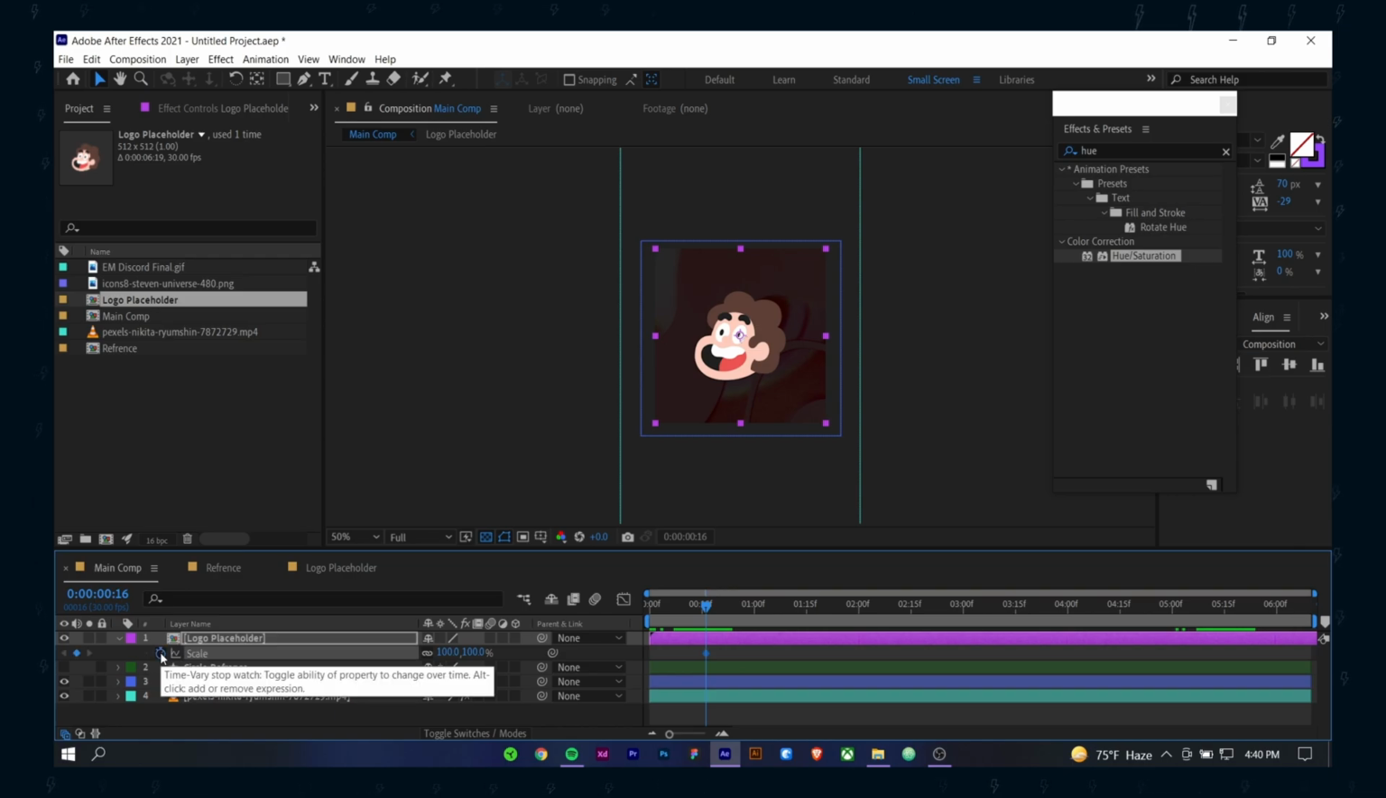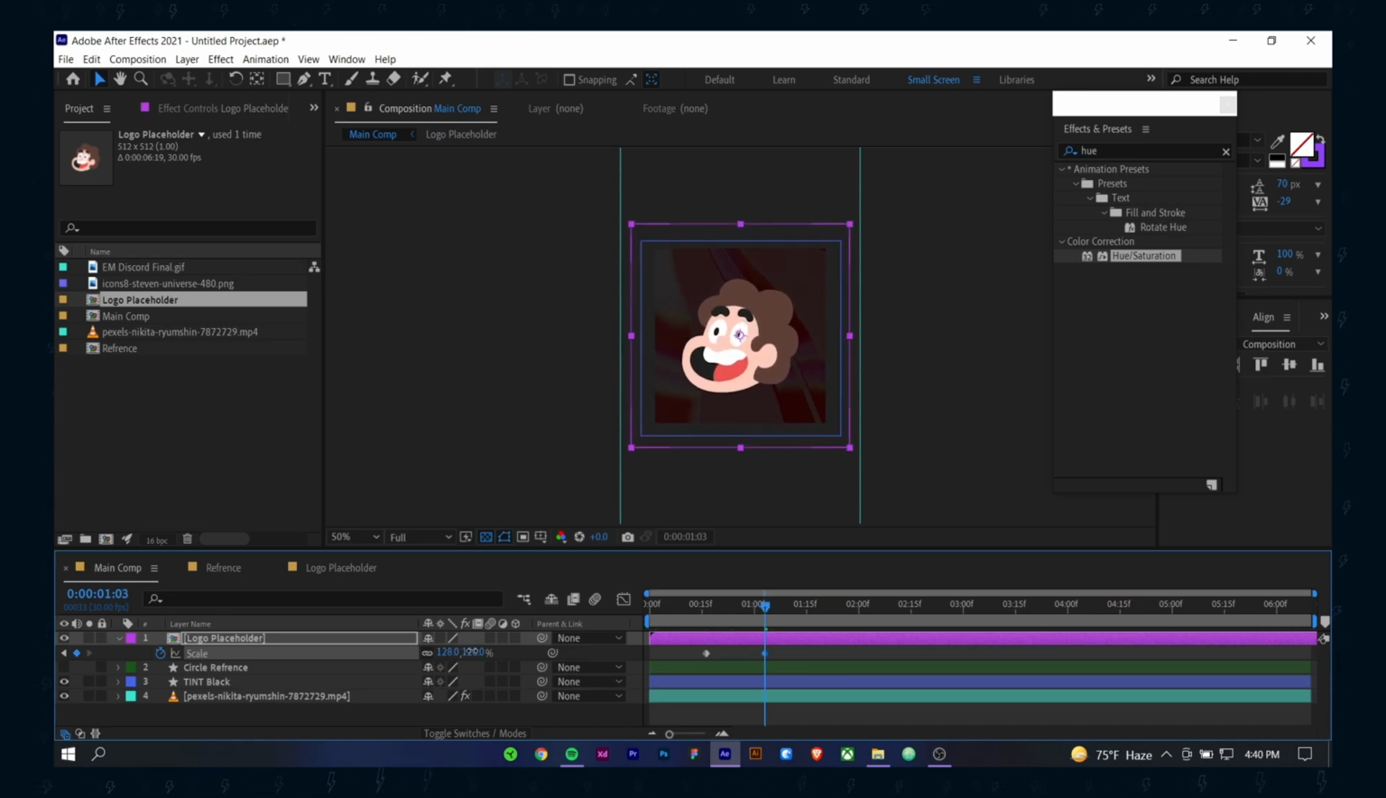Go a few frames ahead and hit S on your keyboard. It will reveal the scale properties. Click the stopwatch to add a keyframe. Again, go a few frames more, then increase the scale value more.